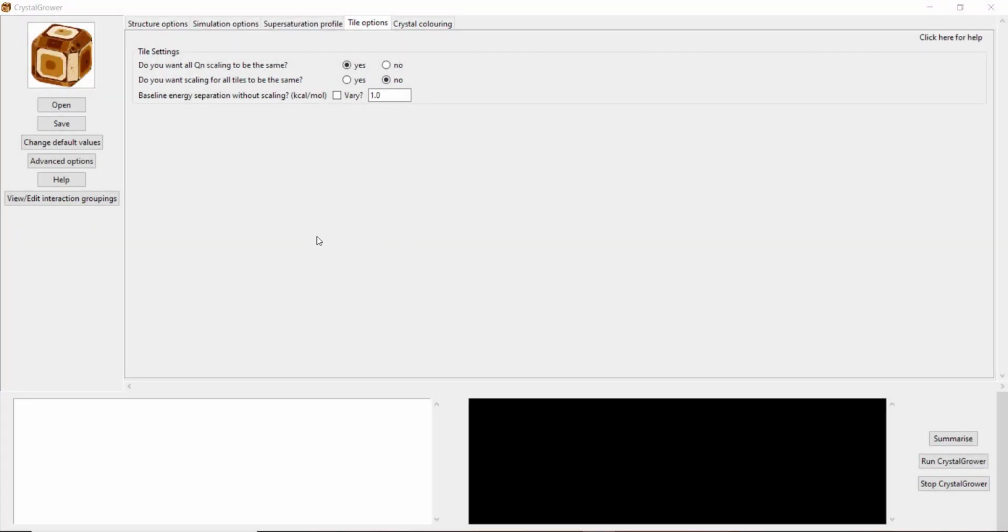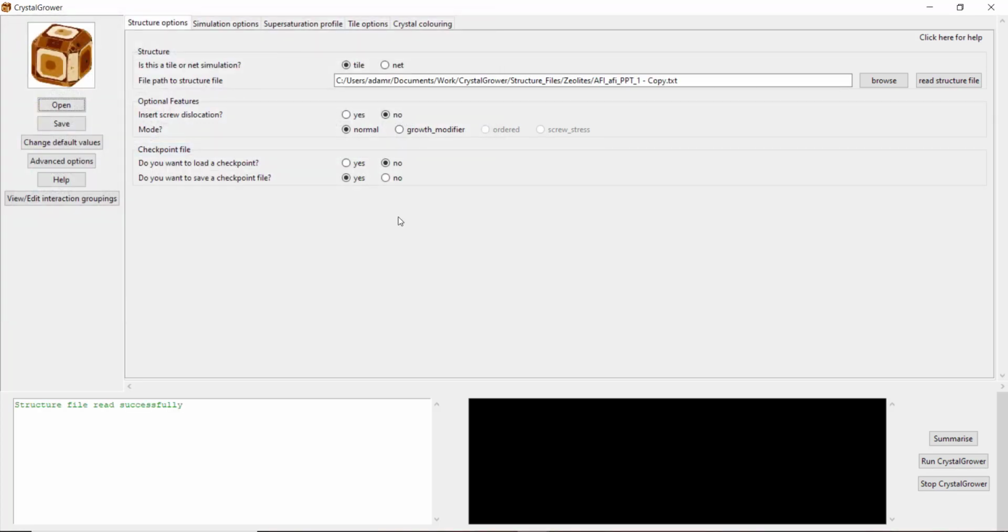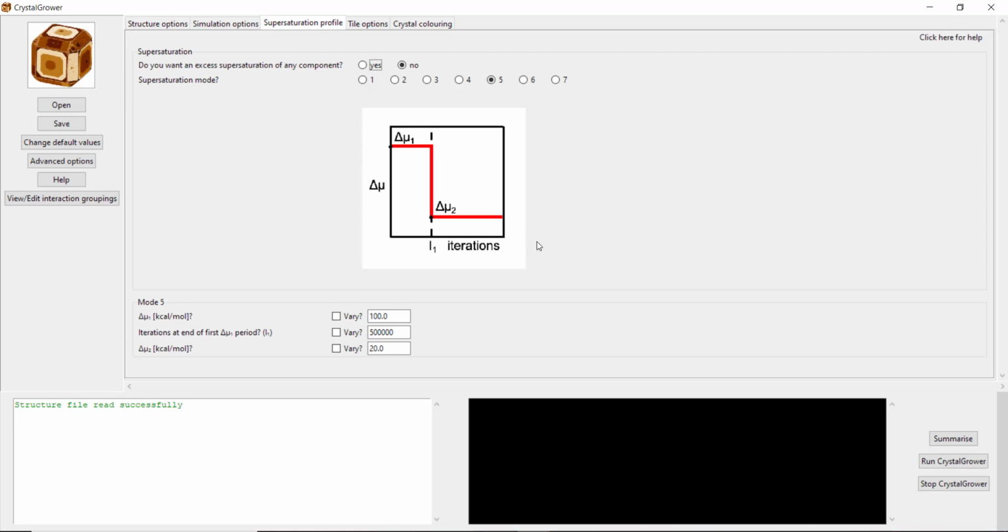The final feature I'm going to show is the way that you can automate a series of simulations to run through the graphical user interface. So if I reopen my AFI simulation that we were looking at the beginning of this video, I can now pick some parameters that I want to vary across a series of simulations. So let's say I went back to our supersaturation profile page and let's say, for example, I wanted to see how setting a different delta mu for the second phase of the simulation affects the overall crystal morphology and surface topology. I could just run a series of simulations where I keep changing this value here, but that's quite inefficient and can take up a lot of user time.